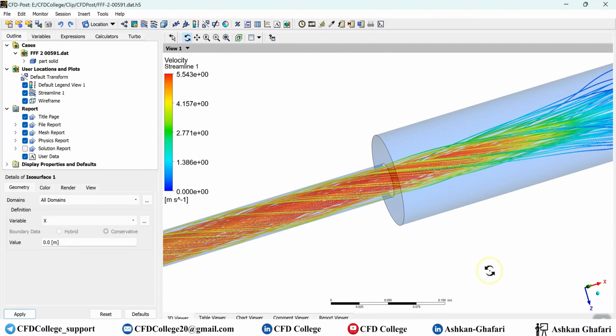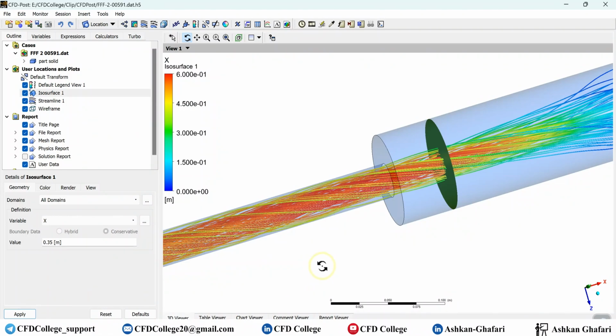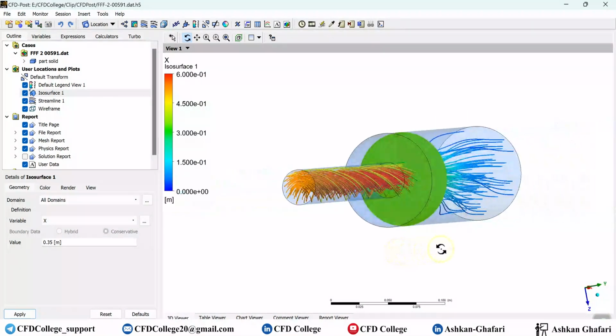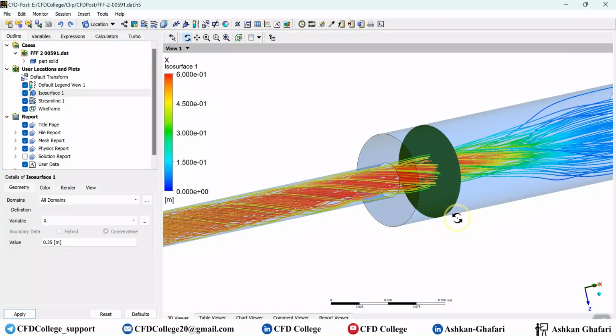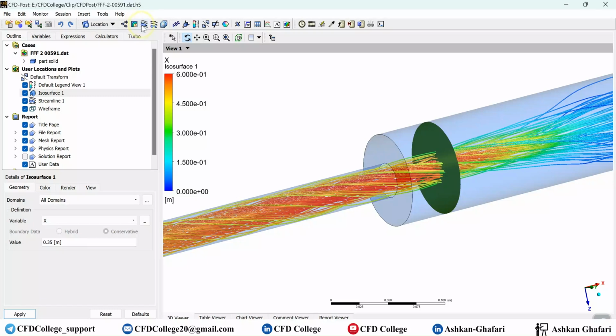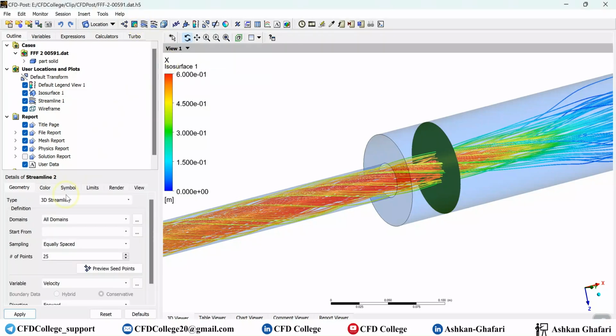In the X direction, I should specify the value of X equal to 0.35. See? The location of this isosurface is good. So we have to add another streamline, and we have to select isosurface 1.